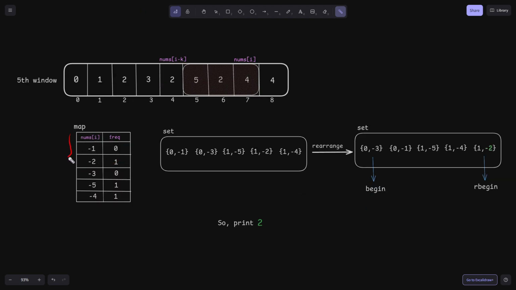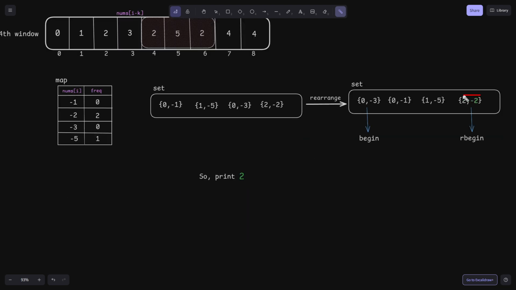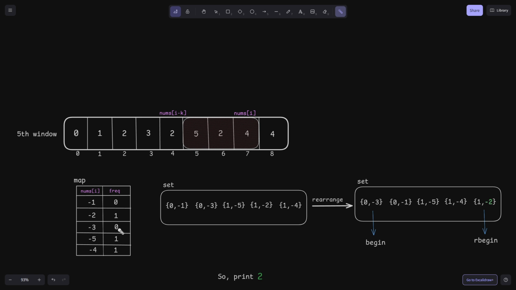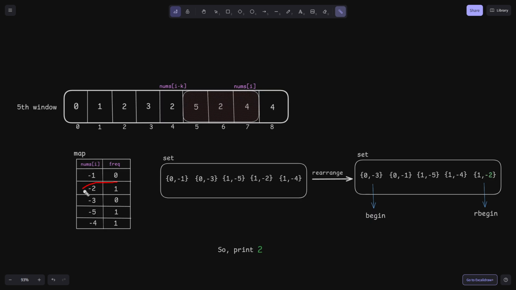So that's my updated map now, and since the map is updated, the counts with which the set was present before should also be updated. Since this 4 and this 2 were modified, and this 4 is added for the first time, I will add this 4 into the set as 1 comma minus 4 here. And since this 2 is also modified, earlier it was 2 comma minus 2, right? But now it should be 1 comma minus 2. So I will reinsert it like this.